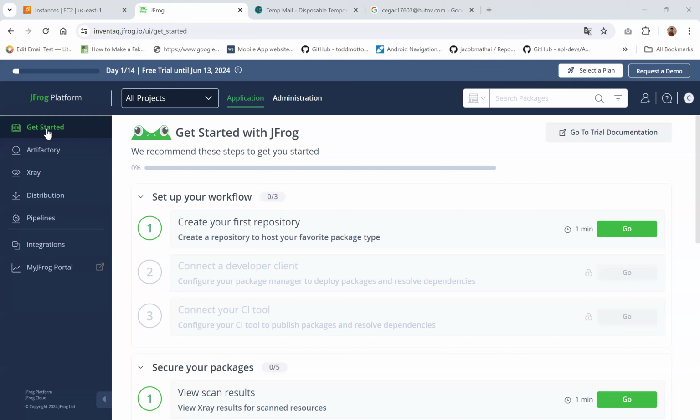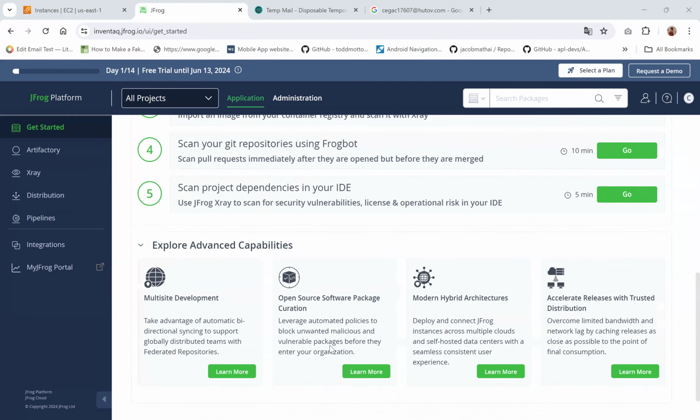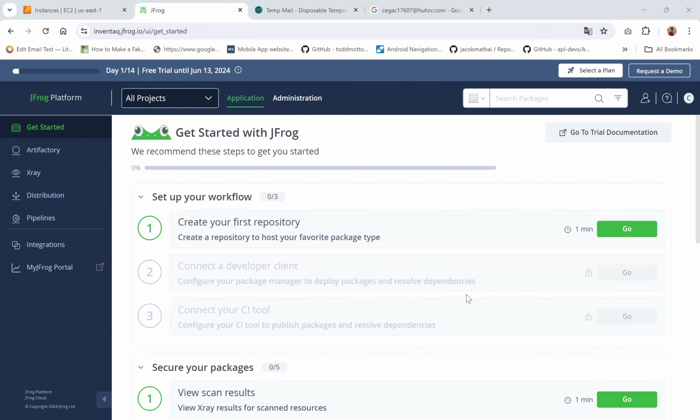First of all, we have this Get Started. Here we can create the repository. Don't confuse this with a repository like a GitHub repository. It's not like that. This repository is basically to store the artifacts, like your jar files, WAR files, or your DLL files. After compilation, whatever things are generated, you can store them here. So I'm going to create my very first repository here. Let's click on go.